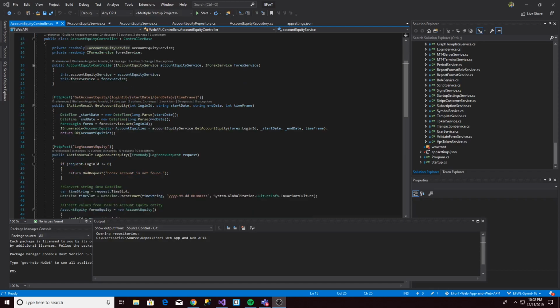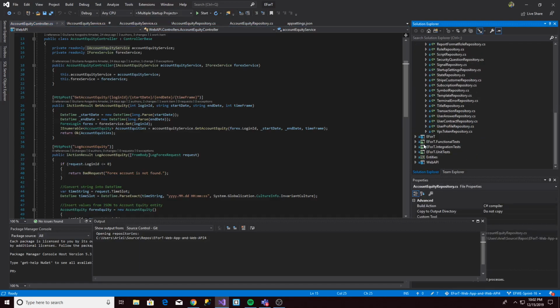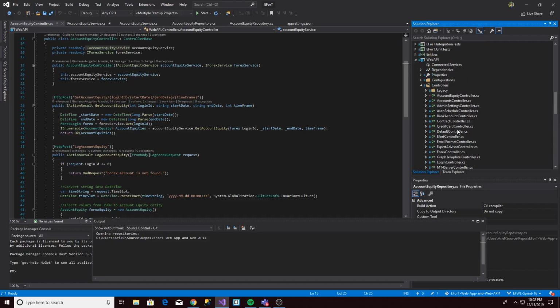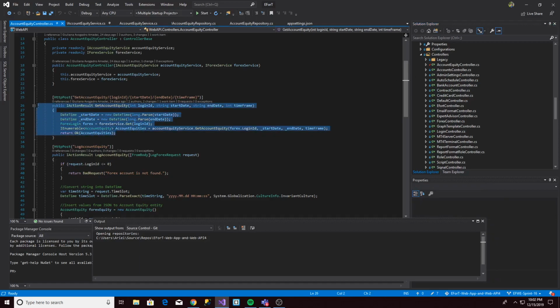Basically, when a request is made to get account equity, it comes to the account equity controller, which is located in the web API folder. If you come to web API and open it, you'll see all the different controllers here. The first one is account equity. Here we made a function and we called it get account equity.